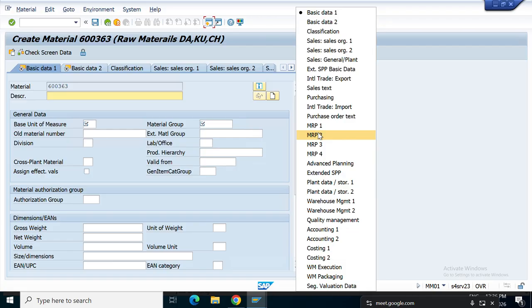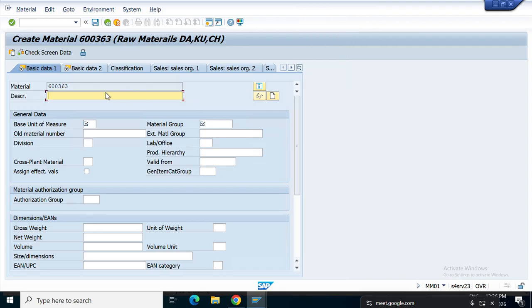So we need to maintain the MRP views. That's why it is showing like that. Which are the MRP views? MRP 1, 2, 3, 4. And then the plant general data and production planning, that we also need. So let's see, this is for the MRP plant, just consider.